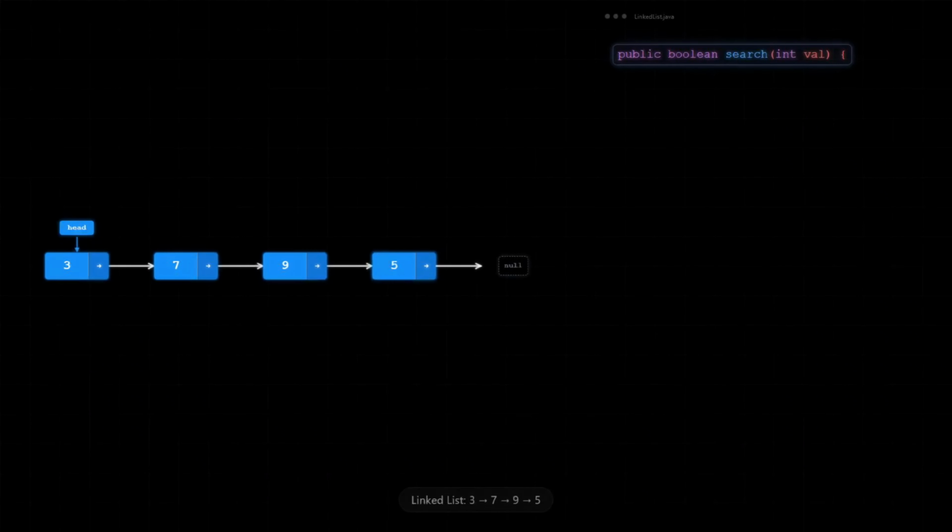Alright, here's our linked list. 3, 7, 9, 5. Four nodes all connected. Now, we want to search for the value 9. Can we jump straight to it? Nope. We have to check each node one at a time.